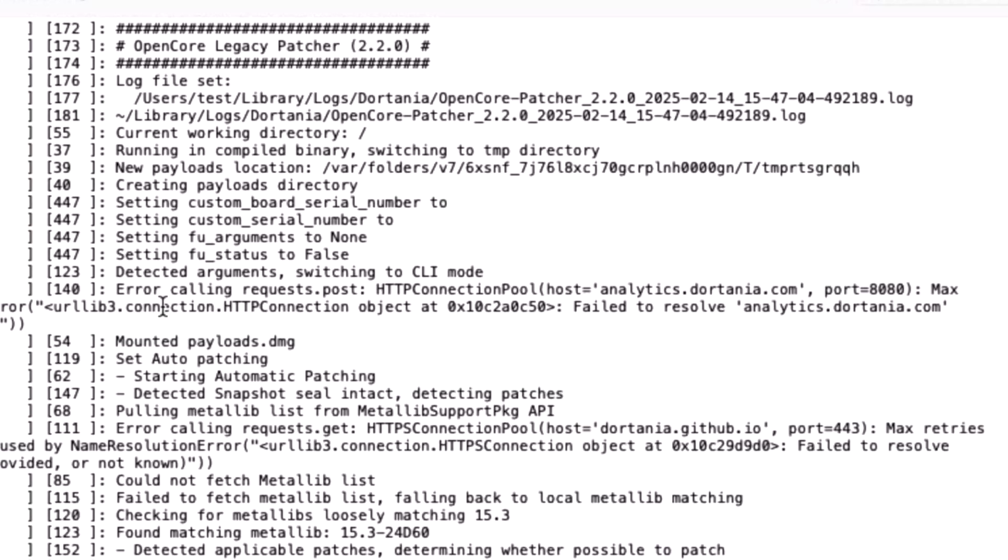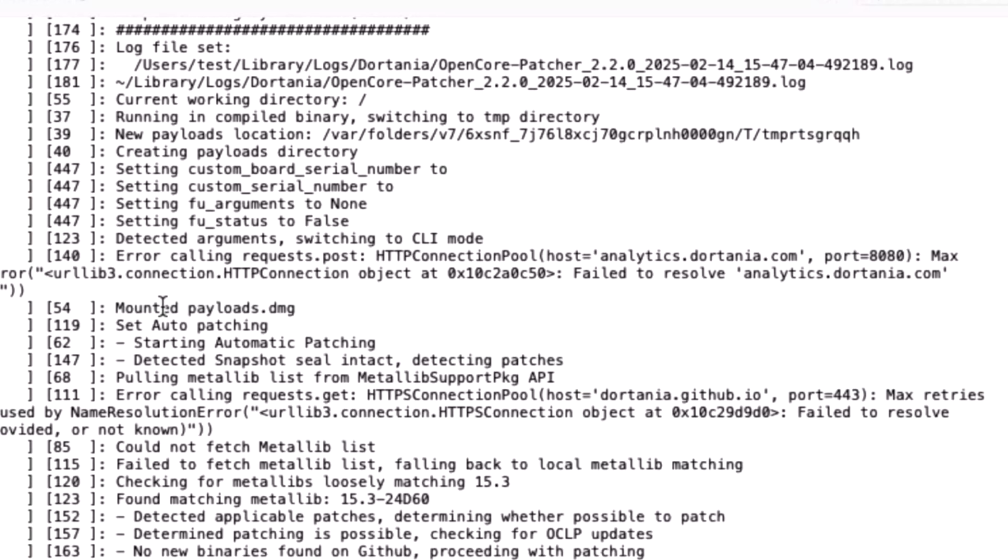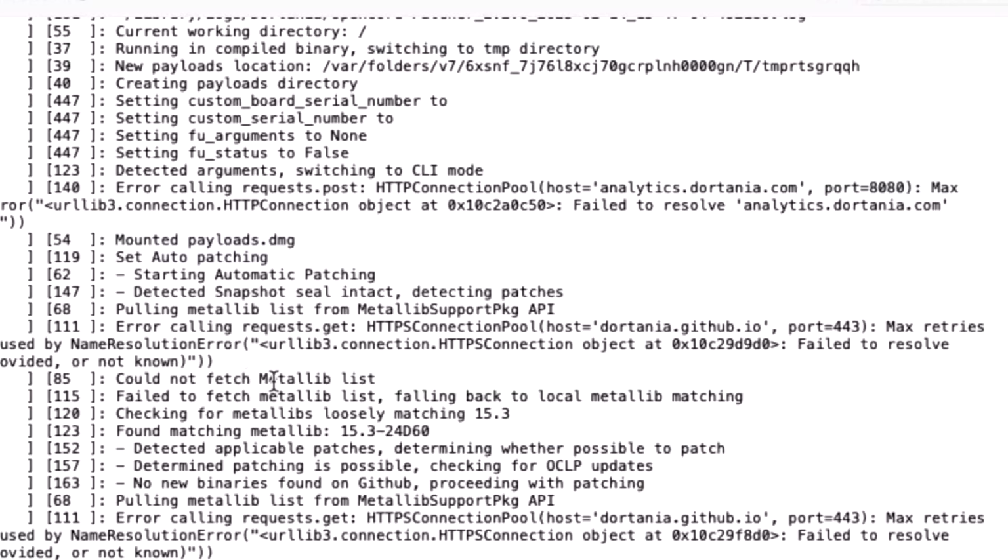What it did is it immediately tried to reach out to see the MetalLib support list, and it says it could not fetch the MetalLib list. So what it's going to do is fall back to the local MetalLib, finding the 15.3 package, and it found that, and then it started to apply that. Why couldn't it reach out to that server? Well, there's two reasons. Either there's a problem with the server at the time, or we come back up after the update and we do not have an internet connection.